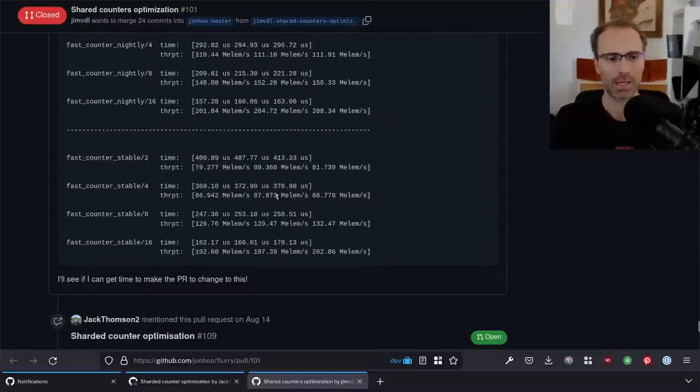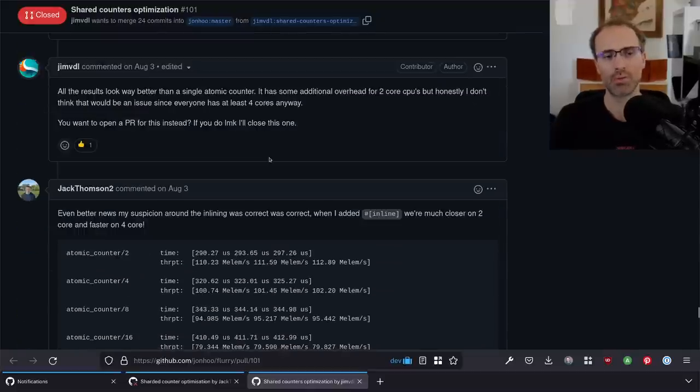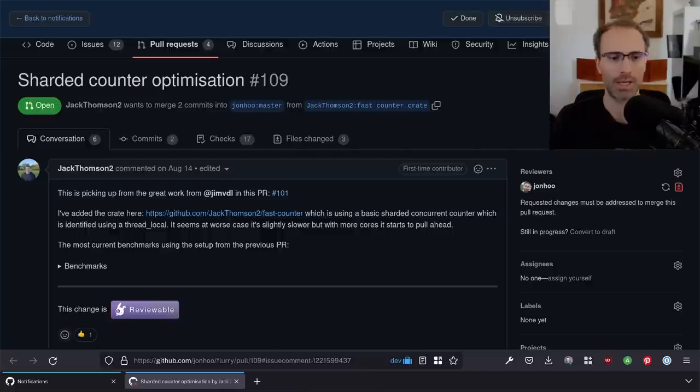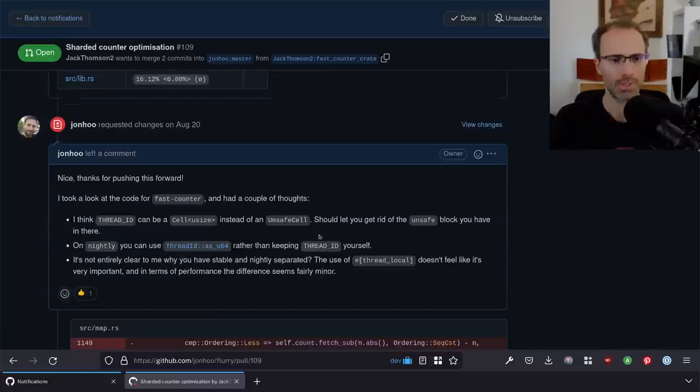And then ultimately, because they ended up moving away from the implementation that was in this PR, they opened a second PR and closed the first one that has these other operations instead. And part of the thing I asked for in this PR was for the logic to keep this sharded counter to be extracted into a separate crate. And so they did that in the form of this fast counter crate, which is, again, using a basic sharded concurrent counter. Now, the question is, where did I leave this off?